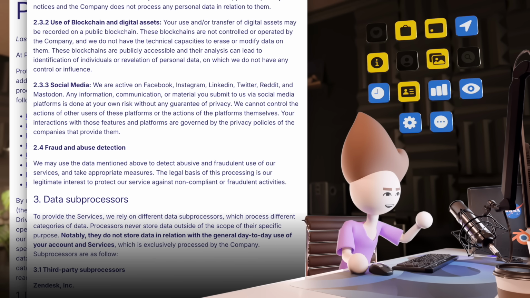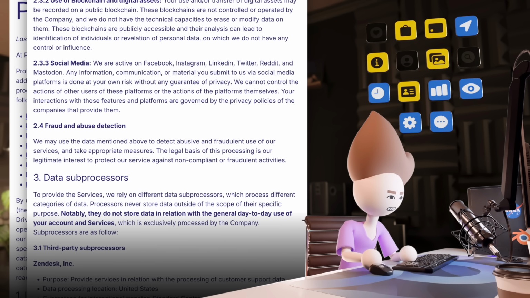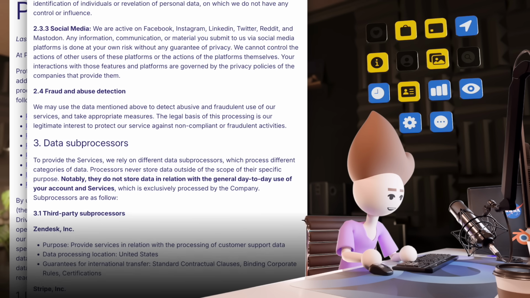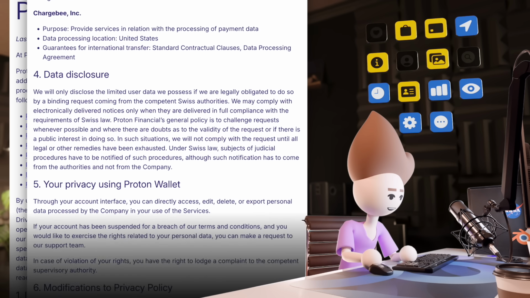2.4. Fraud and abuse detection. We may use the data mentioned above to detect abusive and fraudulent use of our services and may take appropriate measures. The legal basis of this processing is our legitimate interest to protect our services against non-compliant fraudulent activities. Section 3. Data subprocessors. Okay, so we already talked about all these companies, so I'm just gonna scroll past this.